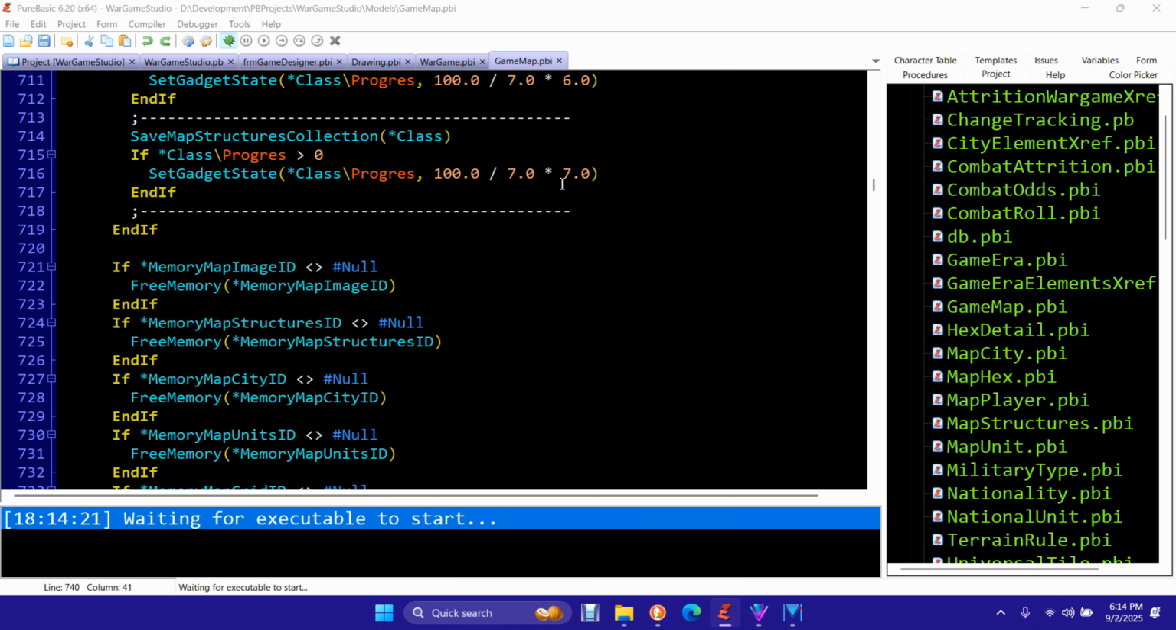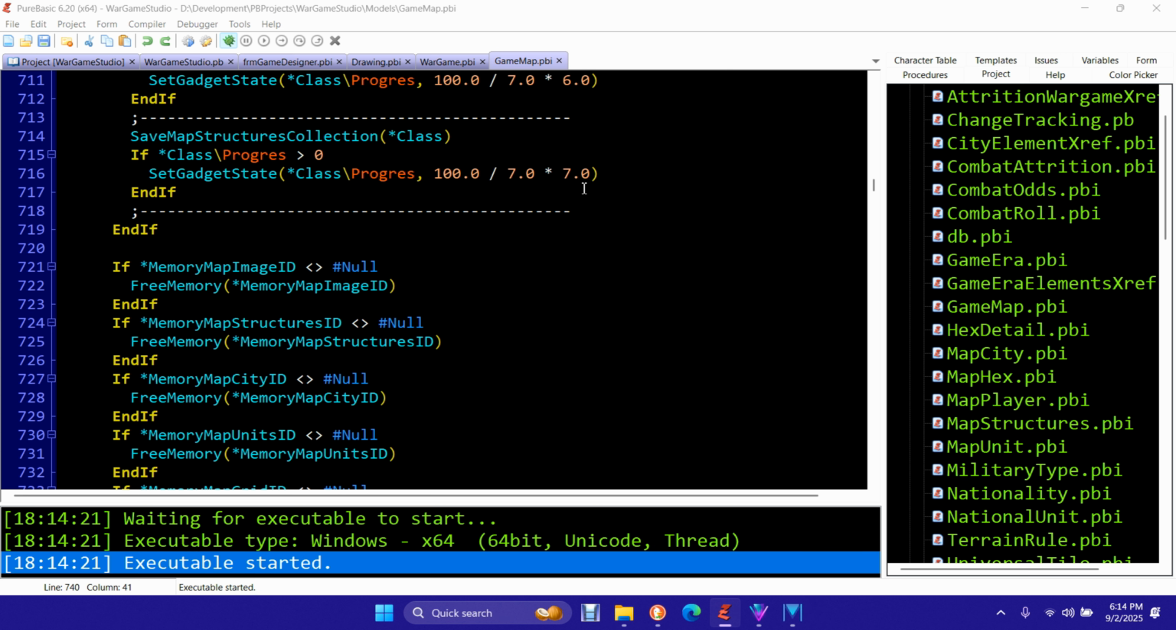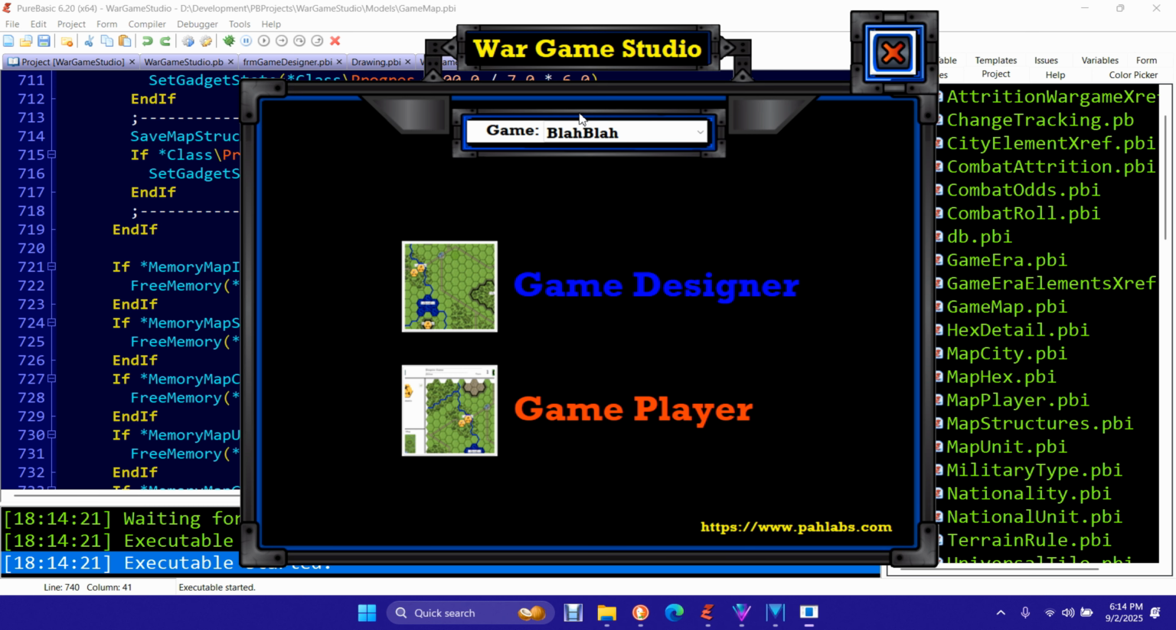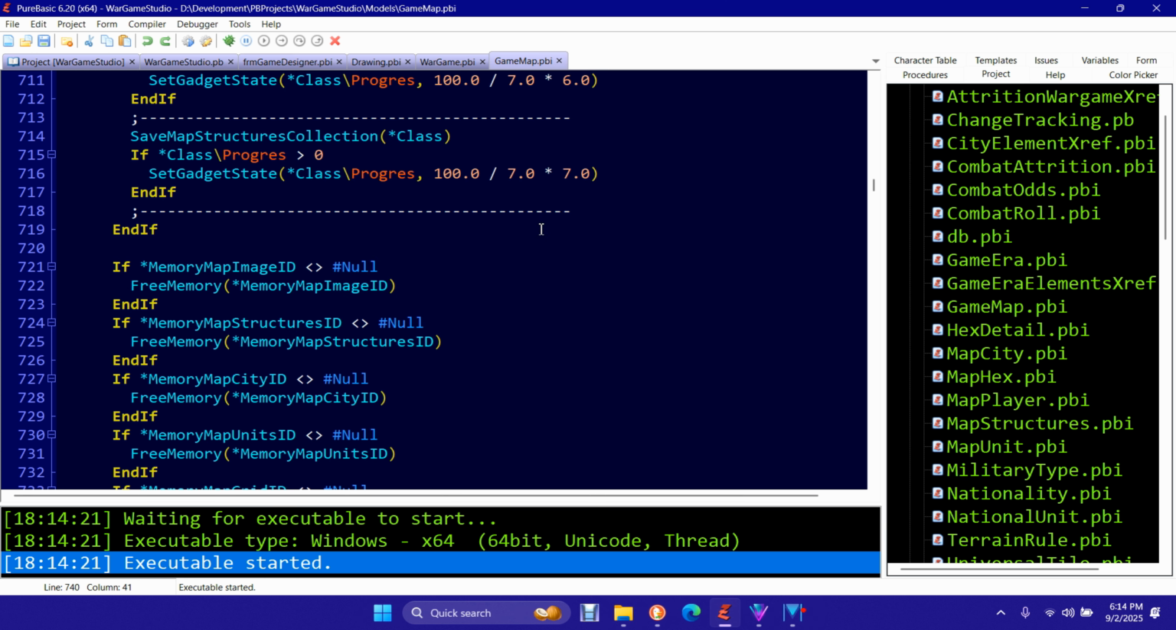Come on, screen. I know I don't have a lot of resources. This recording program really wants 32 gig of memory. I don't have 32 gig of memory, so he's having to do some paging.